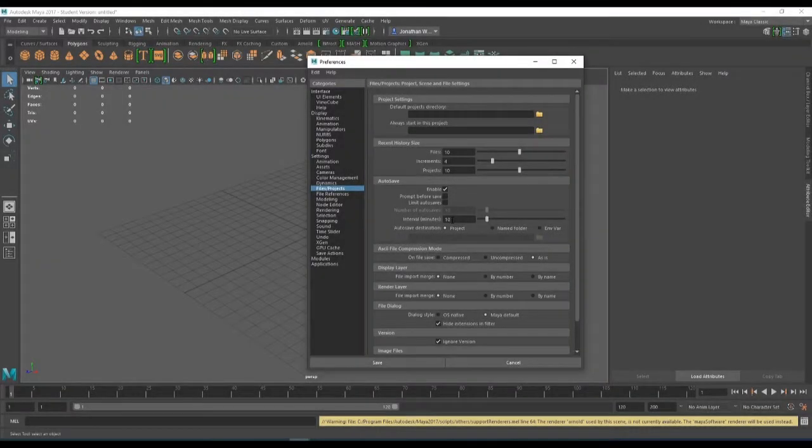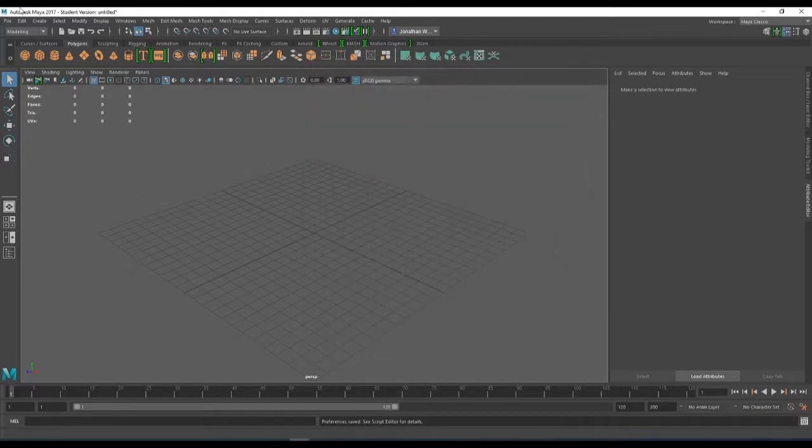This will, by default, save every 10 minutes. So every 10 minutes, this is going to automatically save the work in the project folder. Okay, click on Save. Then you're going to set your project.